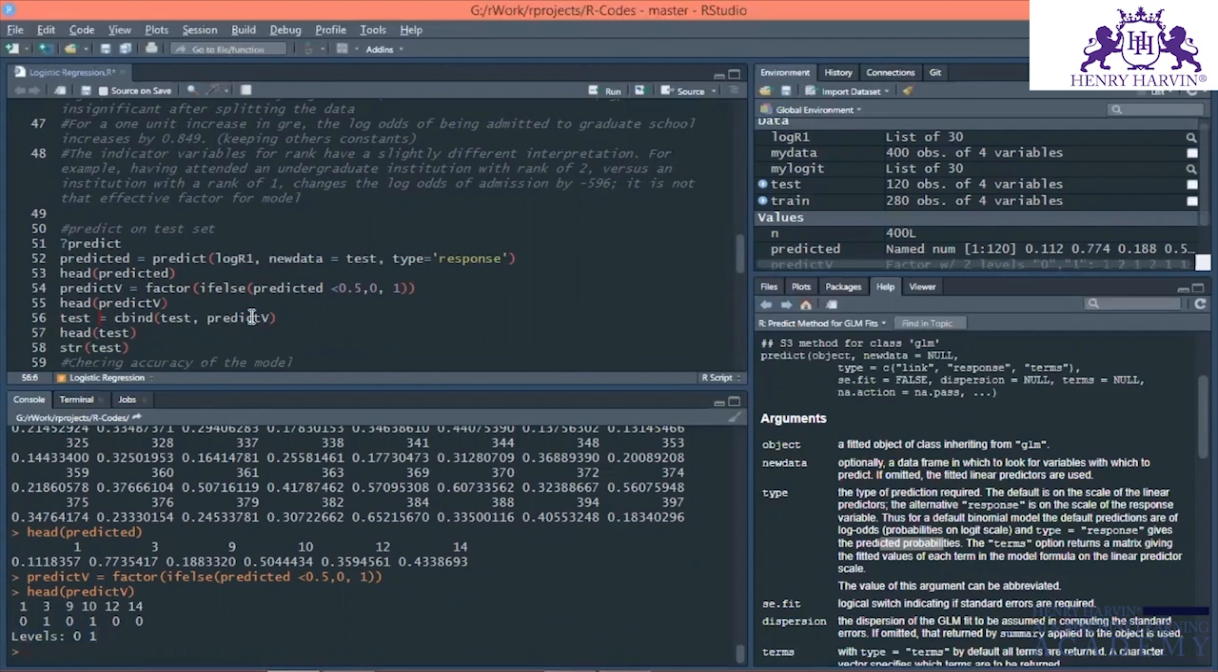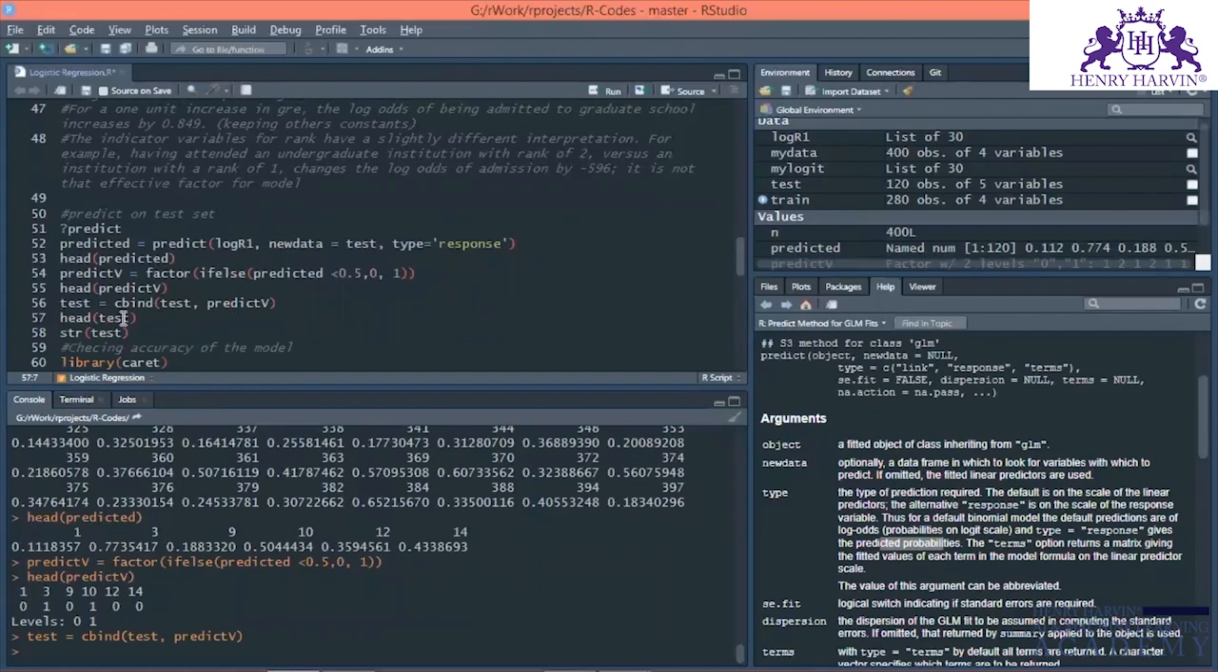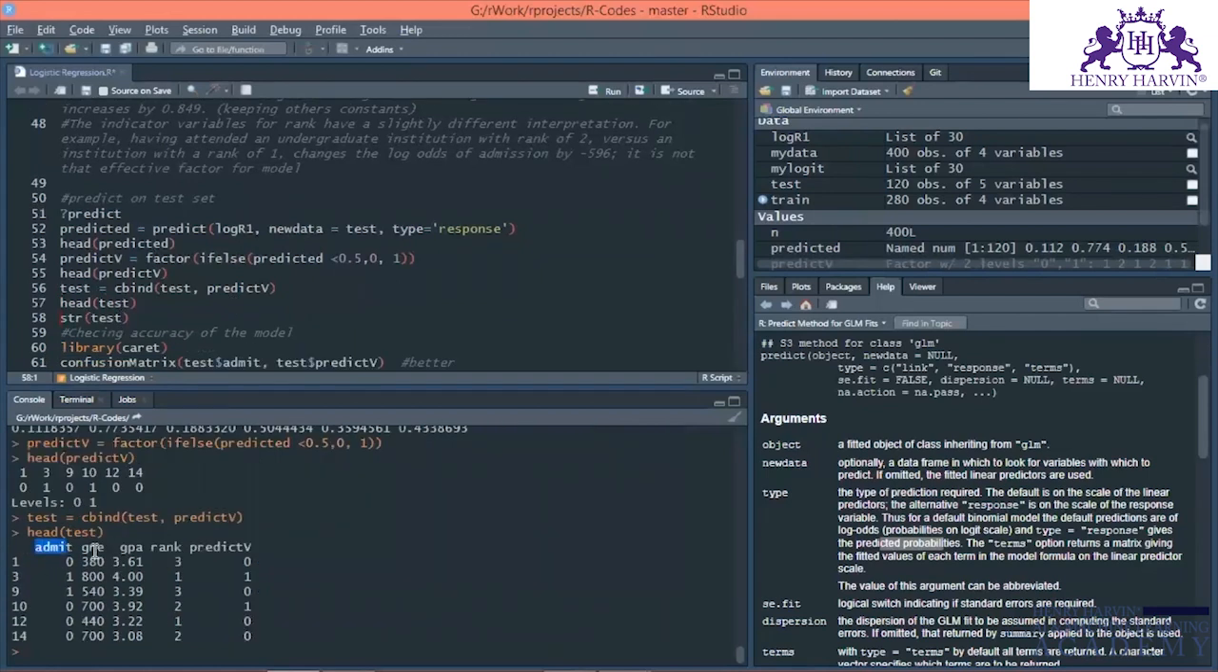Now let's combine the variable with the predicted column in our test data set, so that we can compare actual and predicted values. For that I'm using cbind, giving the name of the data set and then the column, and let's check the values. There is admit here, and then there are predicted values. You can see there is some difference. For the first, it is correct: actual was 0 and we predicted 0, which means the person was not selected, and we predicted correctly. Then again it is correct that the student is selected, but after that there is a slight difference.